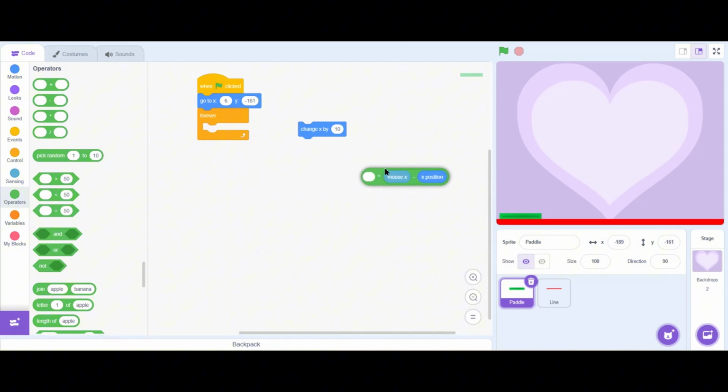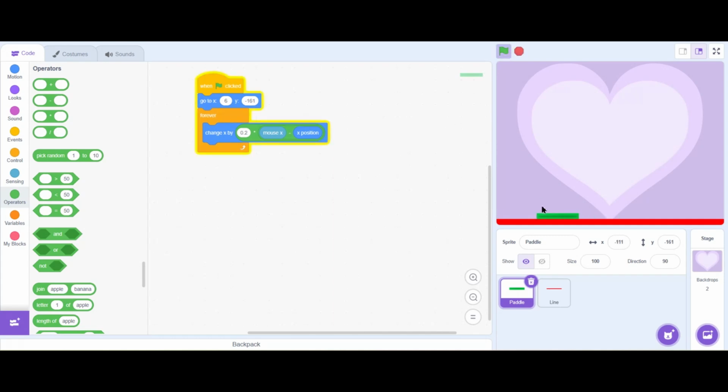Next drag the multiplication operator inside the Change X by 10 block as shown in the video, and inside the multiplication operator write the number 0.2 as shown in the video. Now drag the whole Change X by block inside the forever loop. Let's click on the green flag, and test the movement. The movement of the paddle has become smooth.